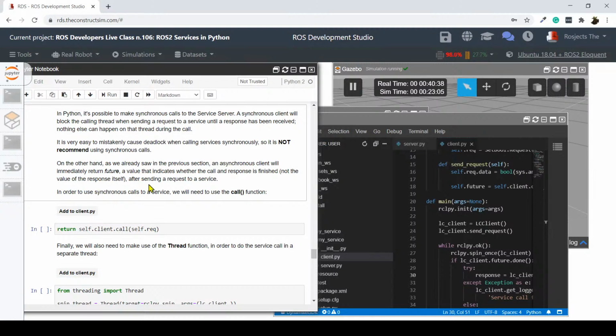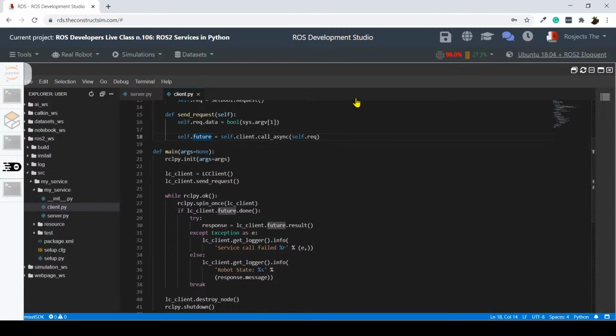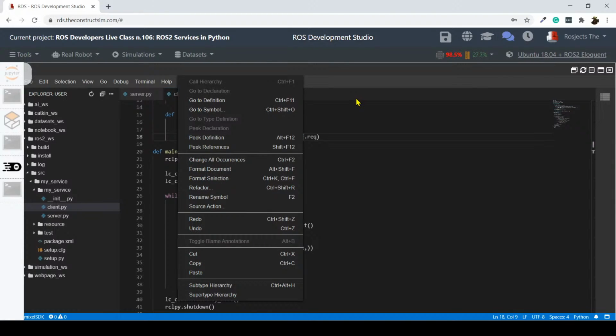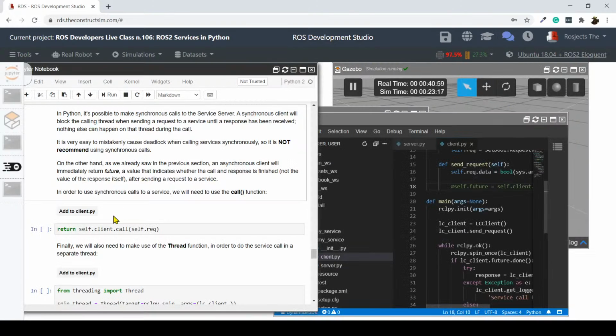In order to use a synchronous call to a service, we will need to use the call function. So first of all, we are not going to use this call async function anymore. Yeah, so this is the first thing. Then let me just comment this here. So we are going to use this function here.